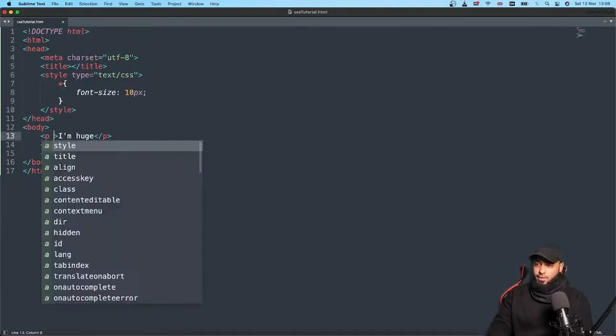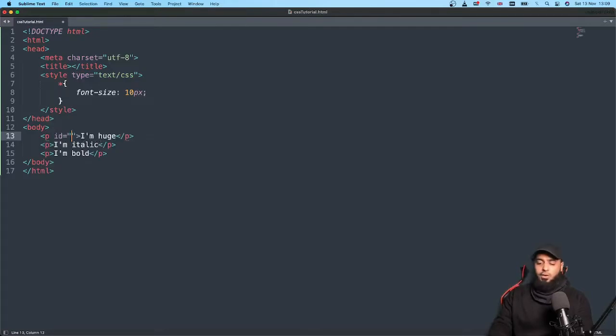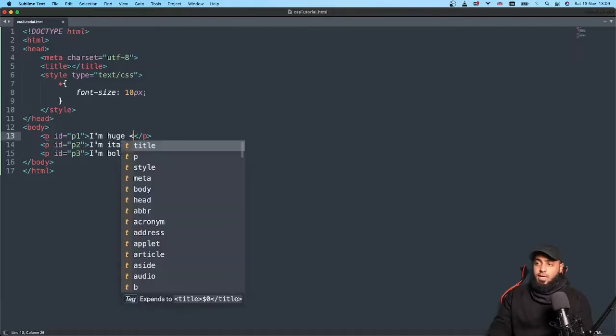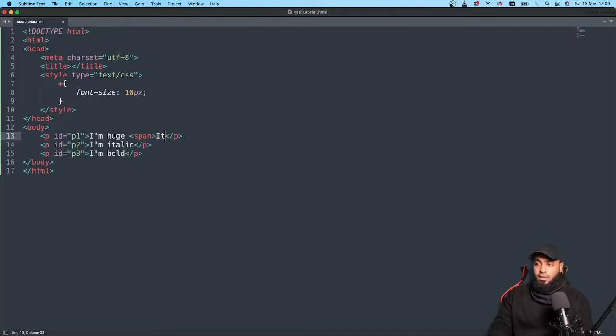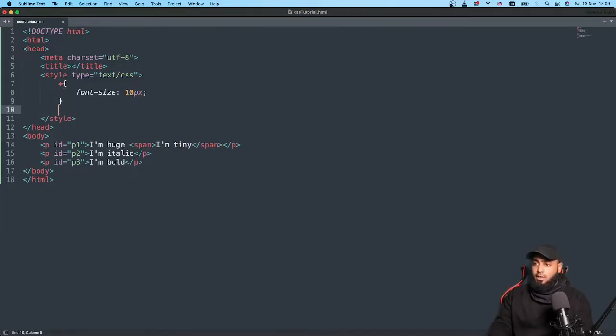We're going to give this an attribute ID of P1, this an attribute ID of P2, and this an attribute ID of P3. Inside the "I'm huge" paragraph, I'm also going to add a span and write "I'm tiny", so that we can target that too and change the style to tiny.